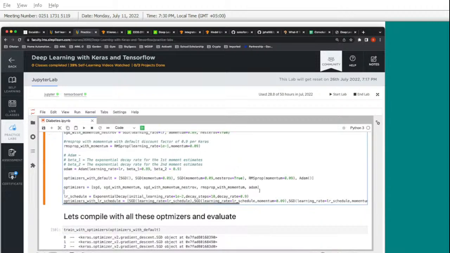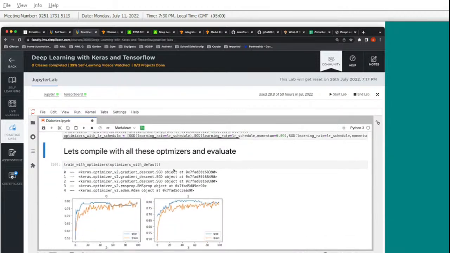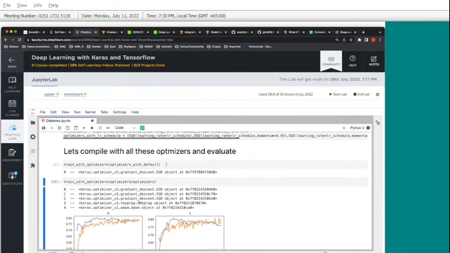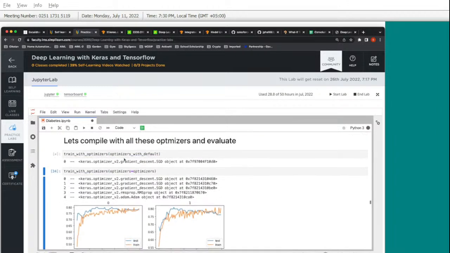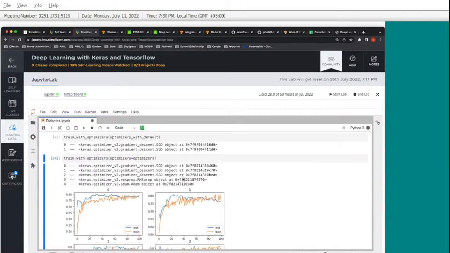So if I run this and I create my objects, now what I can do is, I shouldn't have run it, but I can run this. I can pass my optimizers with default, and it will run for each of those optimizers for each of those models. Let it run. In the meantime, while it is running, let us look at this set of optimizers.